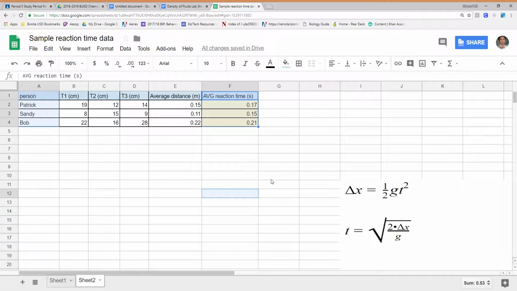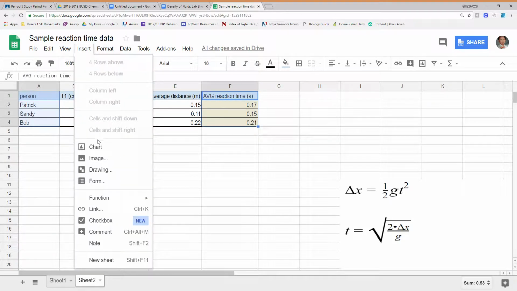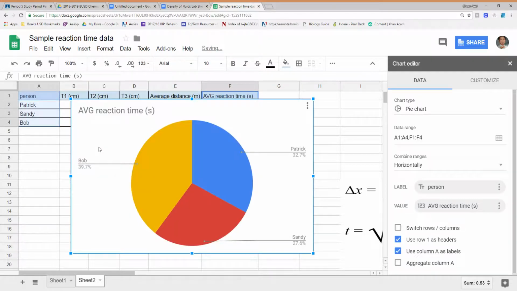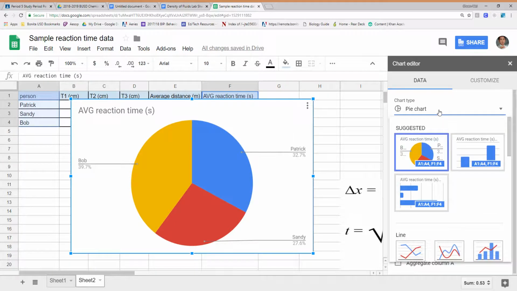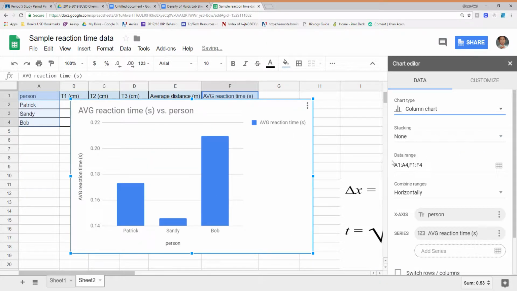Oh, this thing got highlighted. Get out of here, random box that got highlighted. Again, control, highlight this column, A, highlight this column, F. Now insert a chart, right? Google thought that I wanted a pie chart because Google is wrong. Instead, go over to chart type, pick the bar chart. Here you go. Here are the reaction times. And look, the axes are already done. Seconds versus the different people.